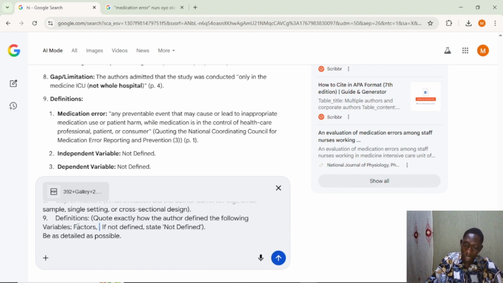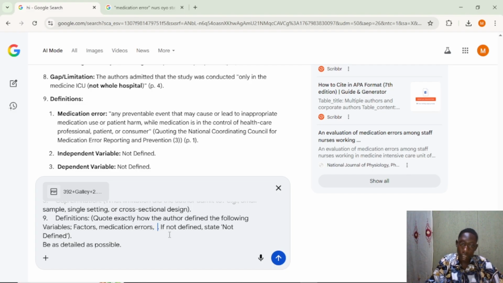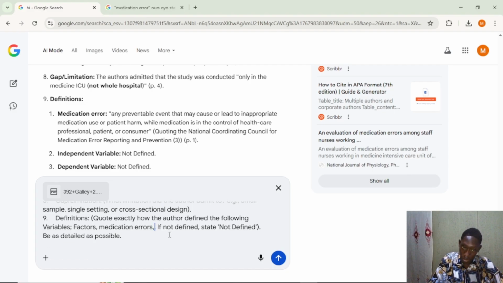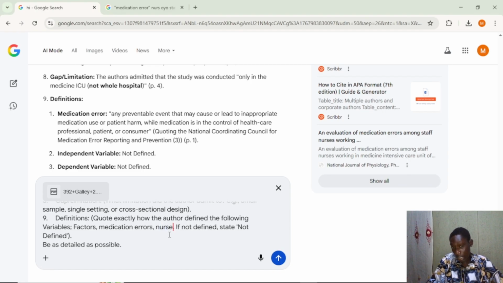I will write medication errors. Okay, I think medication errors. Then I'll write my comma. Then I'll write nurses or nurse, yeah, like that. So then I'll put this down. I'll make this another paragraph.